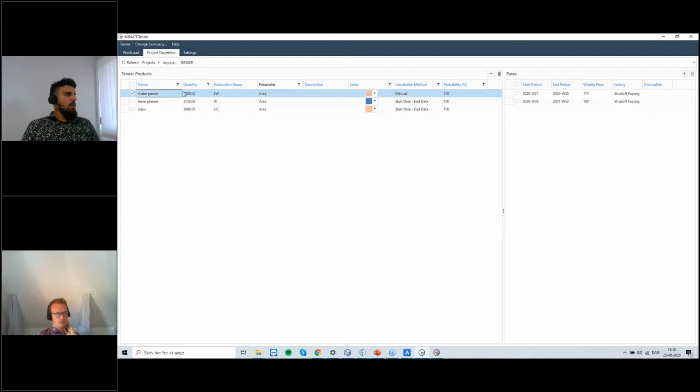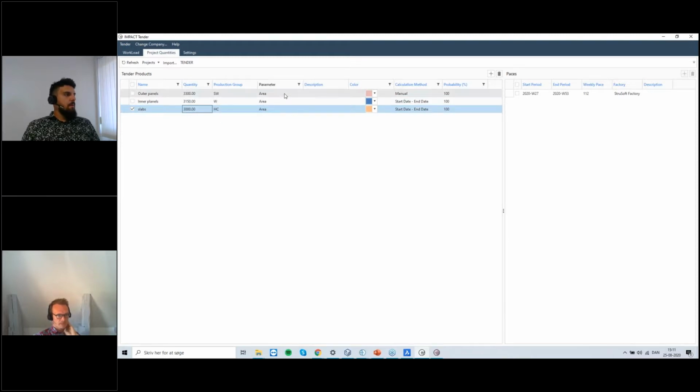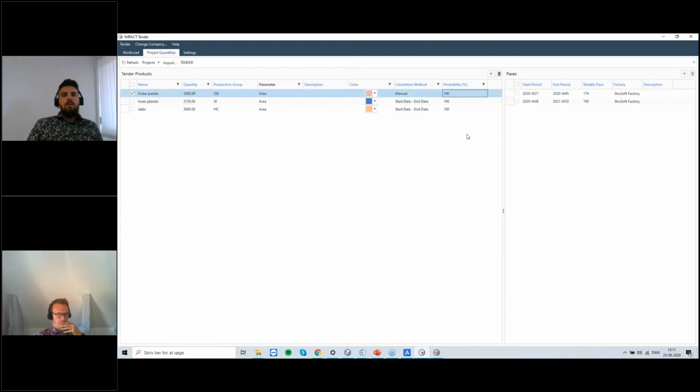I get a quantity of 3,300 square meters of outer walls, 3,150 square meters of solids, and 3,000 square meters of hollow cores. The parameter, as you can see, is the area. I can set different colors according to me having the project 100% or having the project 60%. This will help in the visibility later.